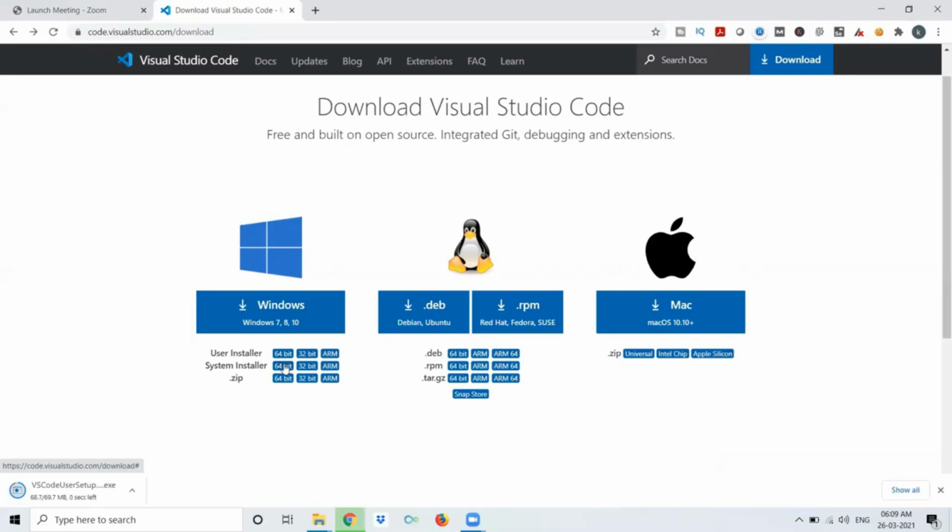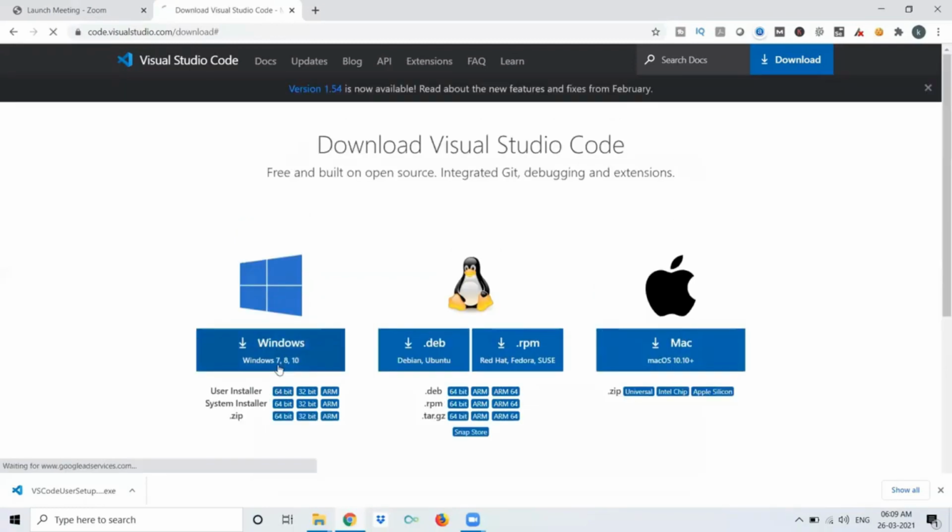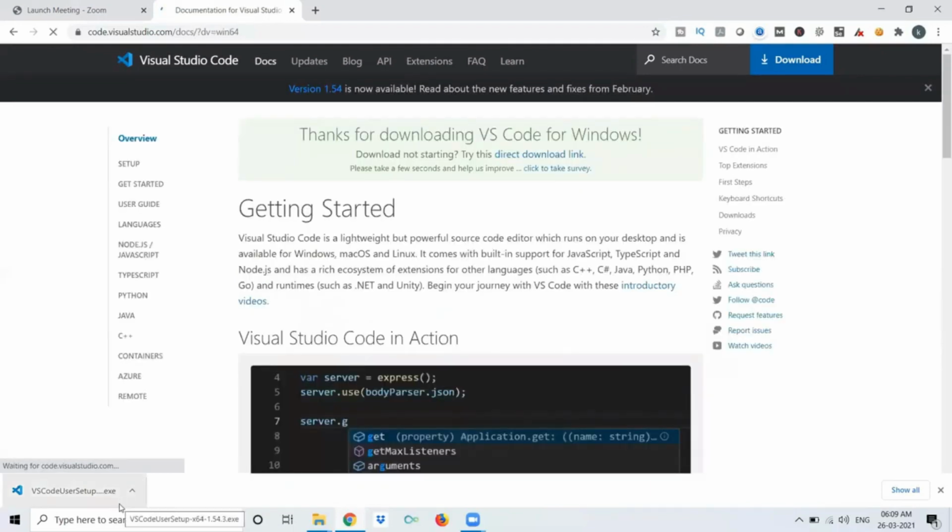Since I am using a Windows 10 machine, I need to download the respective exe file for that particular Windows machine. So mine is a 64-bit machine, so that's why I'm downloading this particular 64-bit one. You can see here at the bottom of the screen, it is being downloaded.